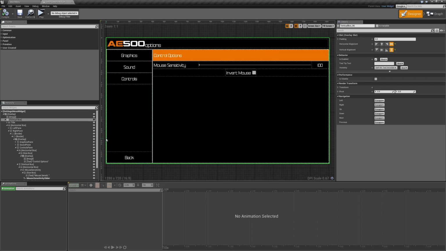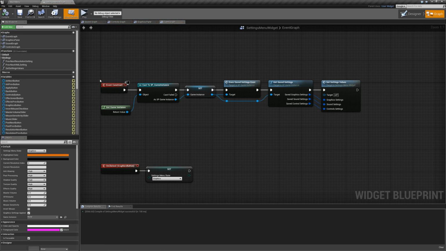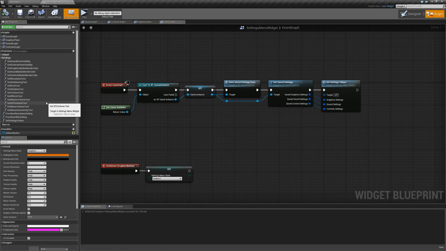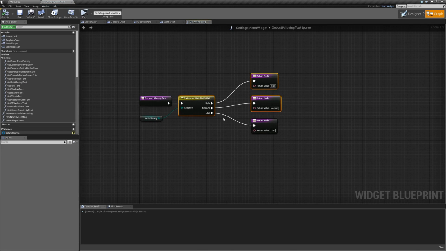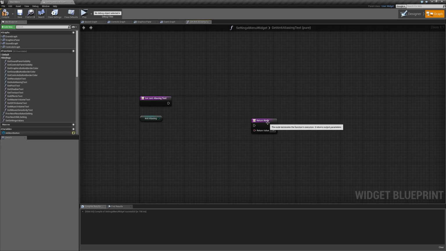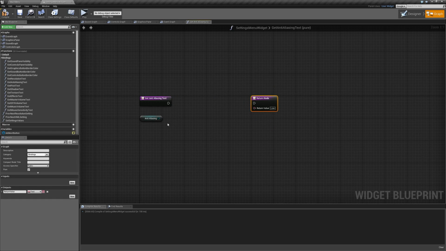And one last thing I want to address is in our settings menu widget, we're going to go to our graph, and in the bindings we created earlier, we were getting the text for our high, medium, low settings. So for example, the get anti-aliasing text here, I had put the switch in and I put these return nodes, and this is actually really more work than it should be, and I completely forgot about this. So I'm going to get rid of that and just leave one return node.